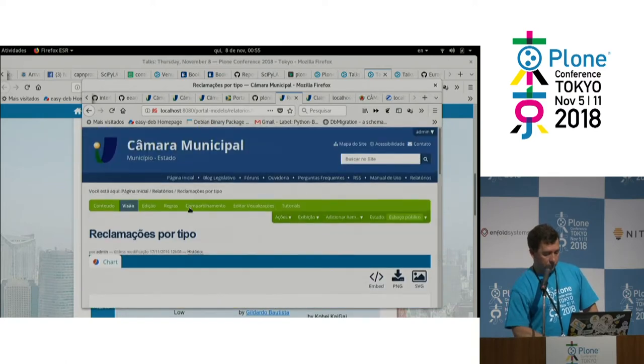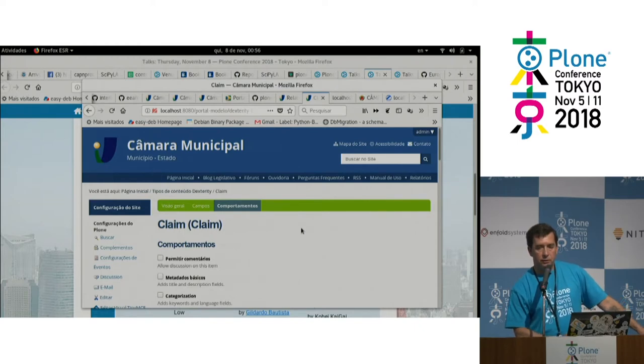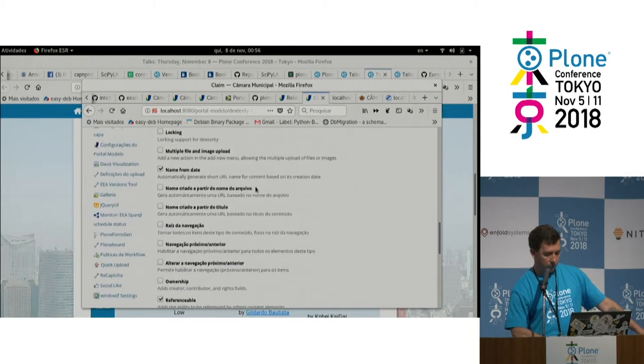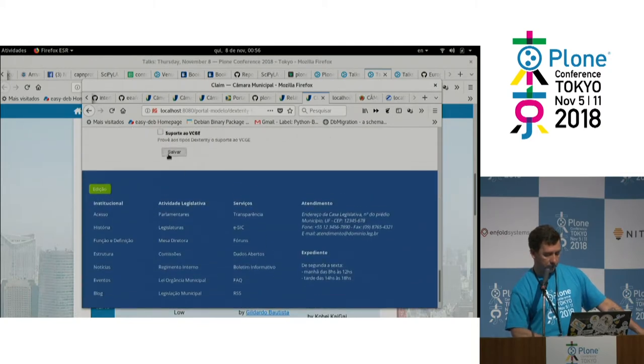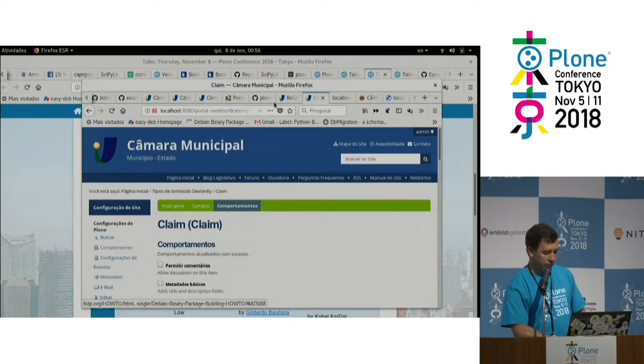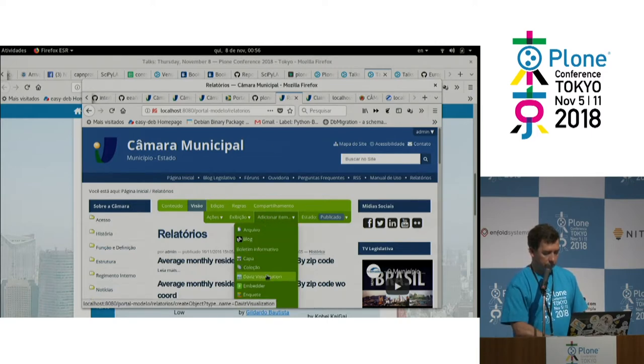And I will create another one here, just as an example. The claim is a Dexterity type, so we can add some behaviors to it. And I want to categorize the complaints. So I can say, oh, this is about public illumination, or it's about the public healthcare system, so I can categorize in the way I want. And I will create a report here. DataViz visualization.